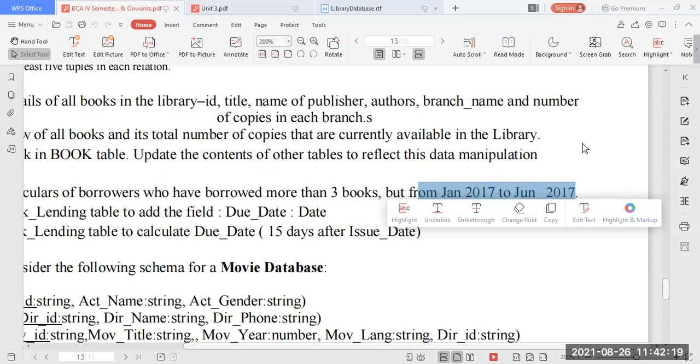No. Why? Yes, you have borrowed 5 books. It is correct. But from that 5 books, only 2 books are between January 2017 and June 2017. One book she has borrowed on 10th of January. Another book she has borrowed on 10th of May. This is between Jan and June. Only 2 books are there.